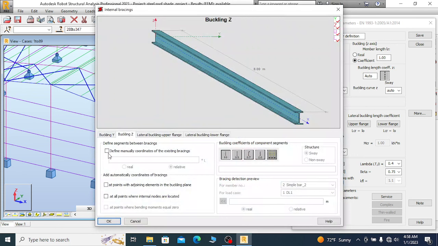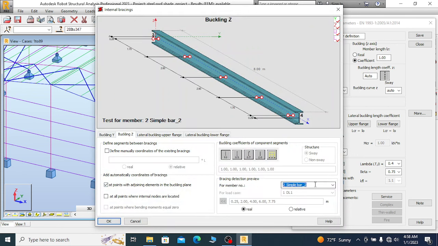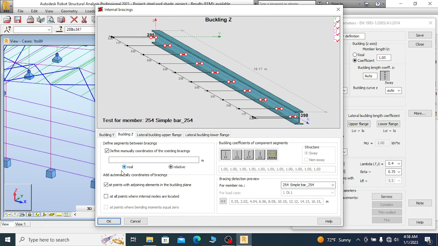So here it is 254. Now select the rafter, and copy this into this one. So the number of purlins on the rafters are 1, 2, 3, 4, 5, 6, 7, 8, 9, 10. 10 purlins are located on the edge rafters. So we can copy this into the lateral buckling upper flange.